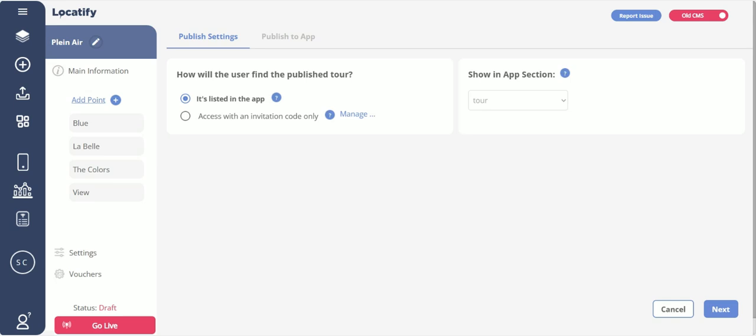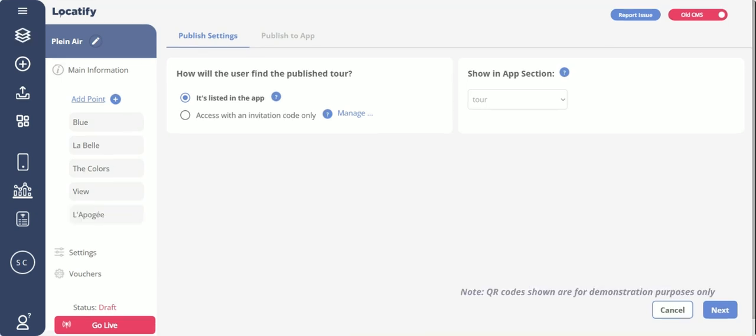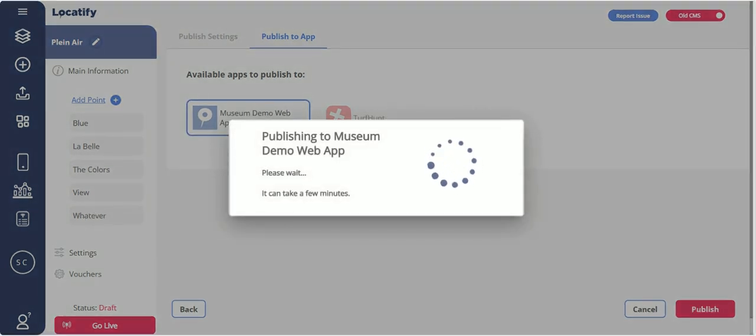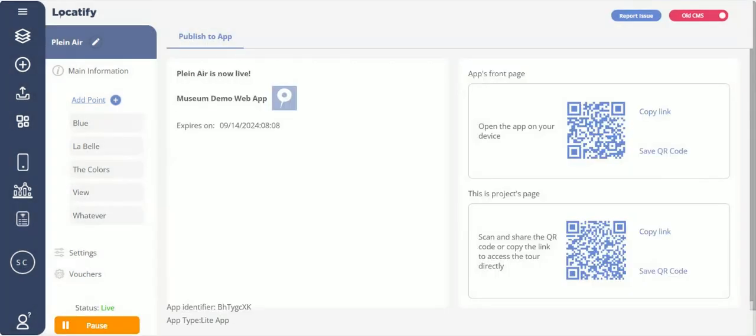Make sure you selected the correct publish setting. Like every other Locattify project type, you can choose to have your tour either listed in the app or accessed via invitation code only. At this point of the demo, we will choose Listed in the app. Click on Next. Select the web app, then click on Publish. Your tour is now live.